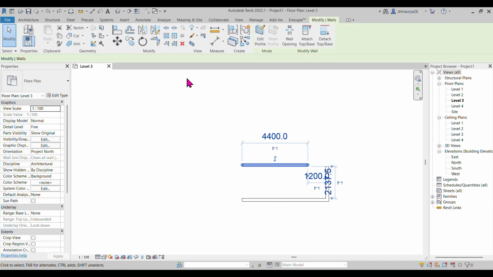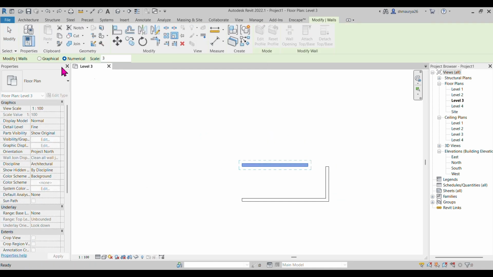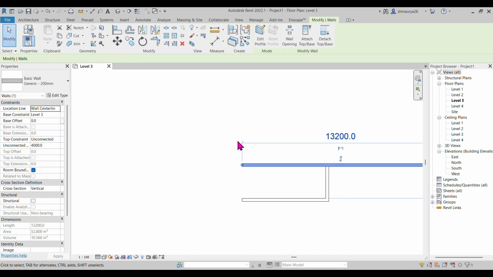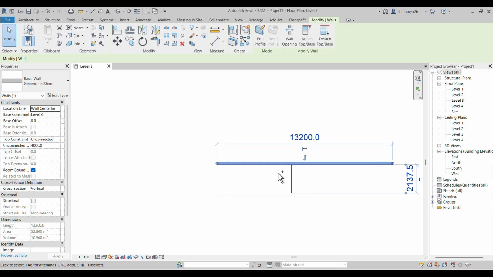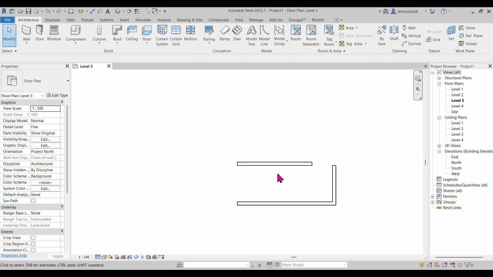Now this time I will select the wall from this end. See, last time I selected the wall from this end, so this end was fixed and the line was extended from here. Now if I click on here, see this end is fixed, but the line extends in this direction, right? So now let me make undo.